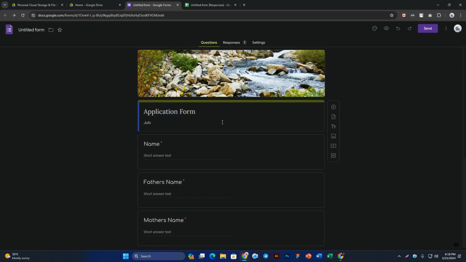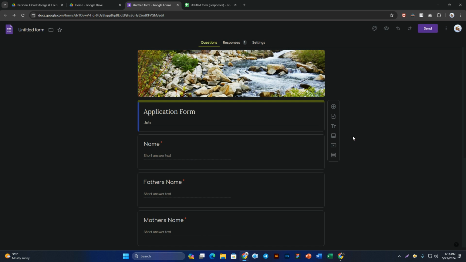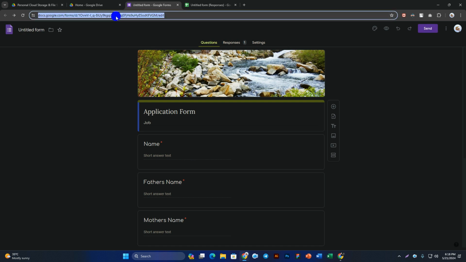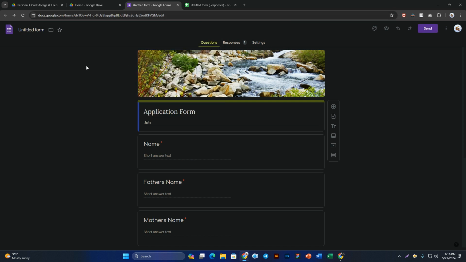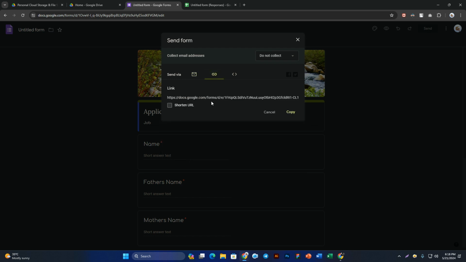So what you need to do is click here, Send. This is the full URL, but if you want to make it shortened, how can you make the shortened link URL? Click the Send option, and you can see the second option. Click here, and by default it's your full link. If you click the check box, then you can see now it's a shortened URL link.